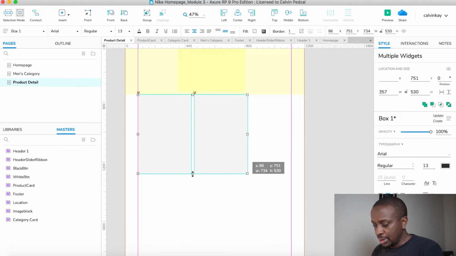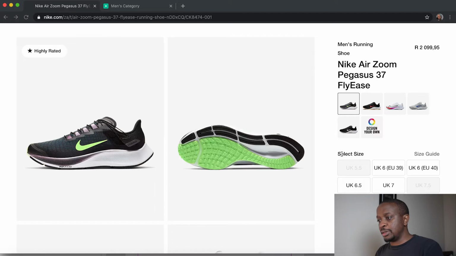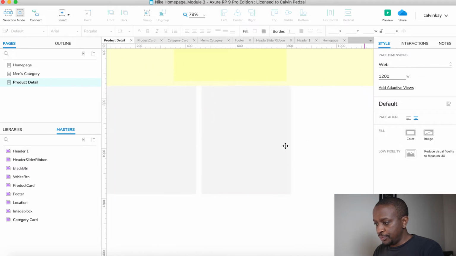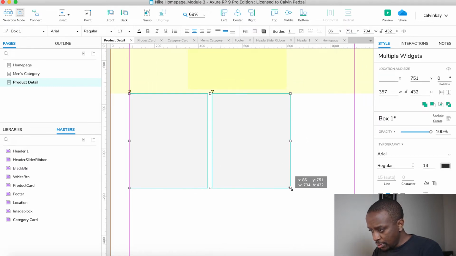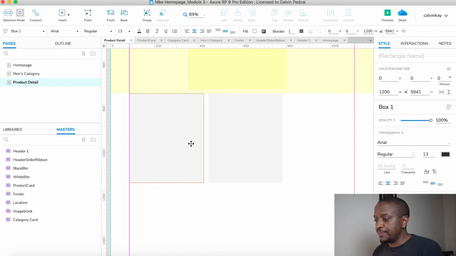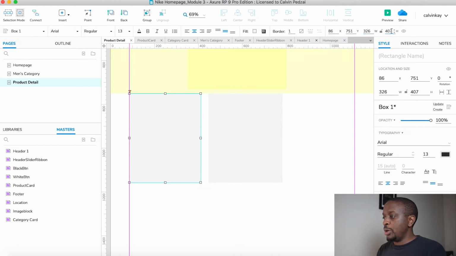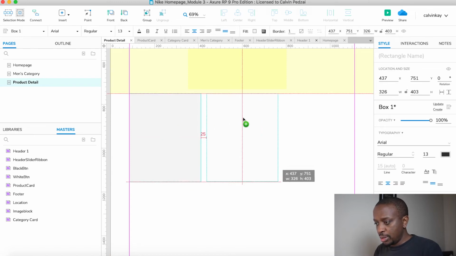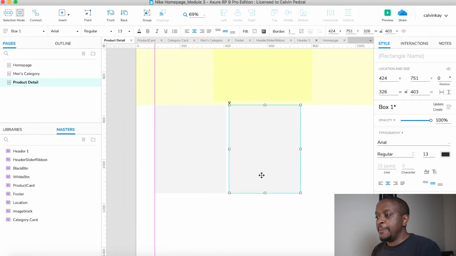I need these to be this tall, maybe about that size. That should be fine. Bring it in a little bit more. Okay, so if you want specific, maybe 326 by 403. Cool. And Alt drag, just make a copy of it. There we go.